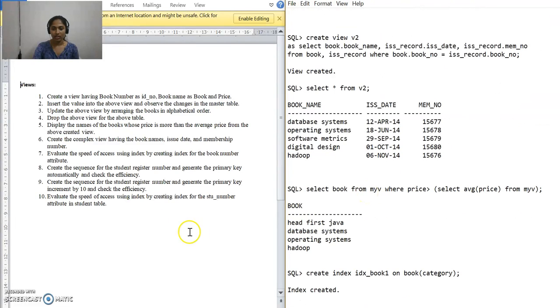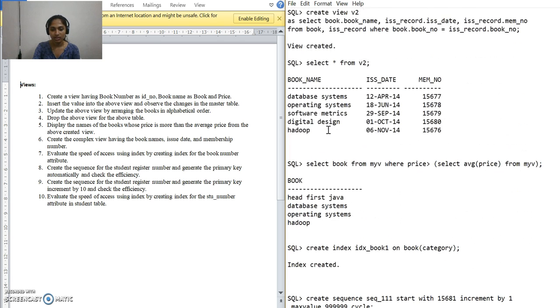Okay. Now the next question says to display the names of the books whose price is more than the average price from the above created view. So we will say create view V2 as select book.bookname, ISS record.ISS name and ISS record.member name from book and ISS record where book.booknumber is equal to ISS record.booknumber. Okay. I'm sorry, this is the sixth question, that is create the complex view having book names, issue date and membership numbers. So, just a minute.